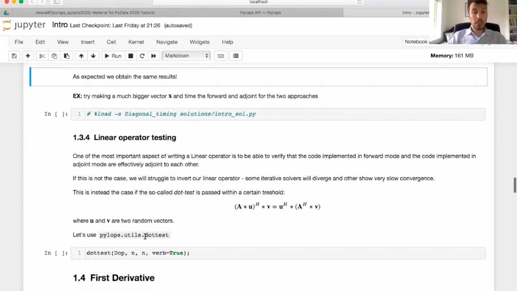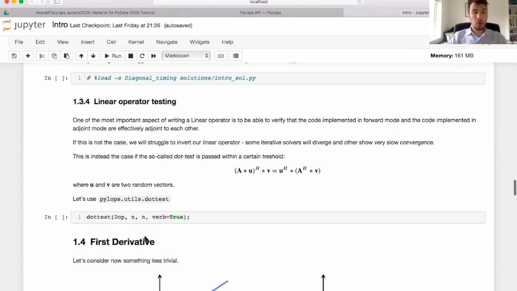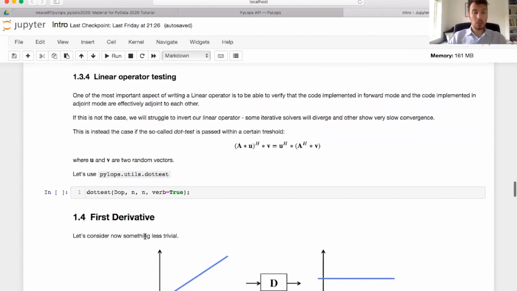Before we move on to a second operator, which is a bit more interesting and also a bit more challenging, so will hopefully give you a bit more understanding of the value and also how we implement linear operators in practice, we need to understand how to test our two pieces of code.